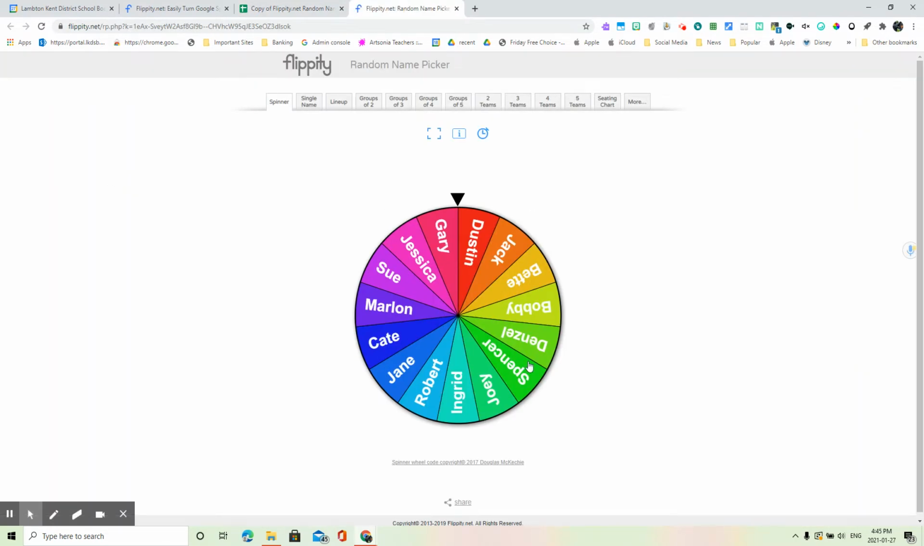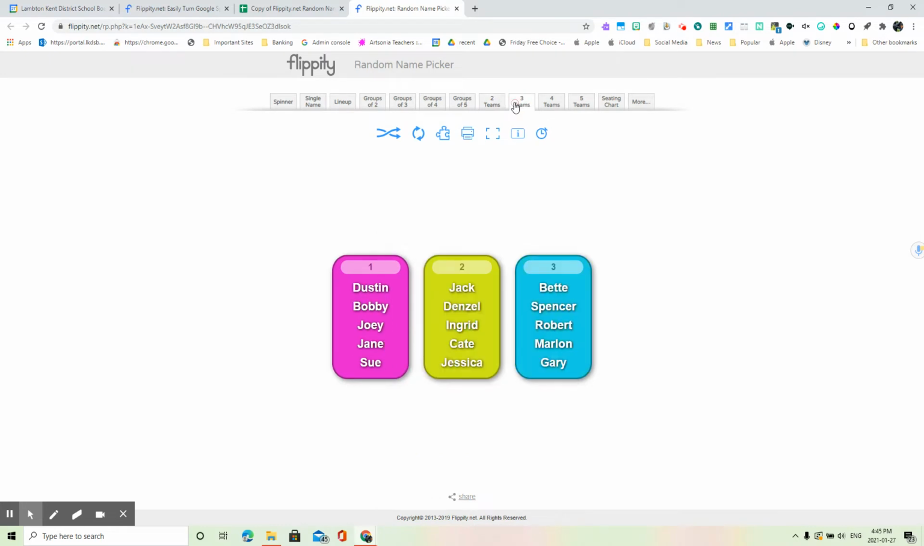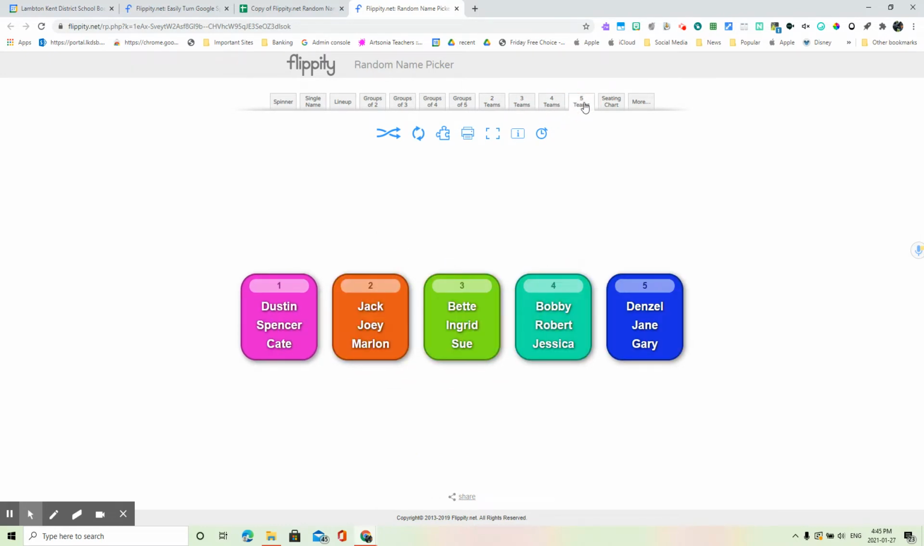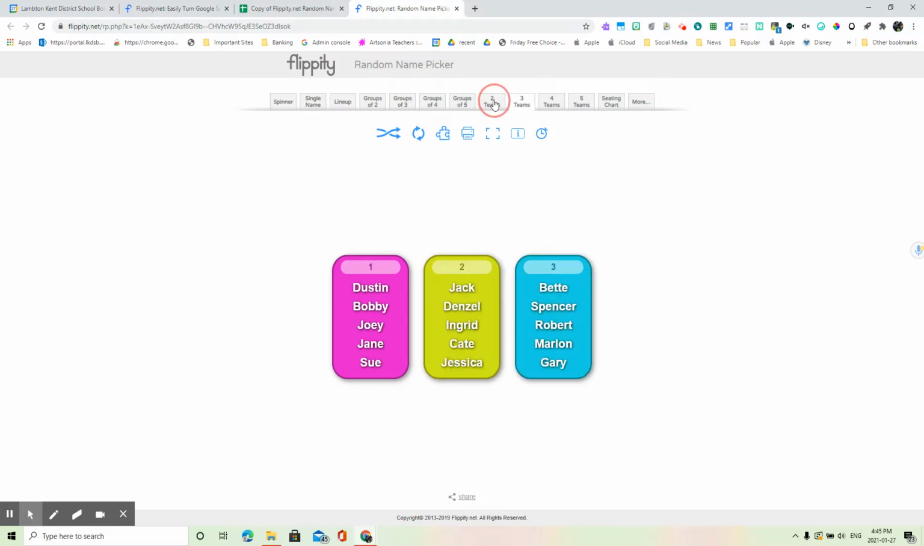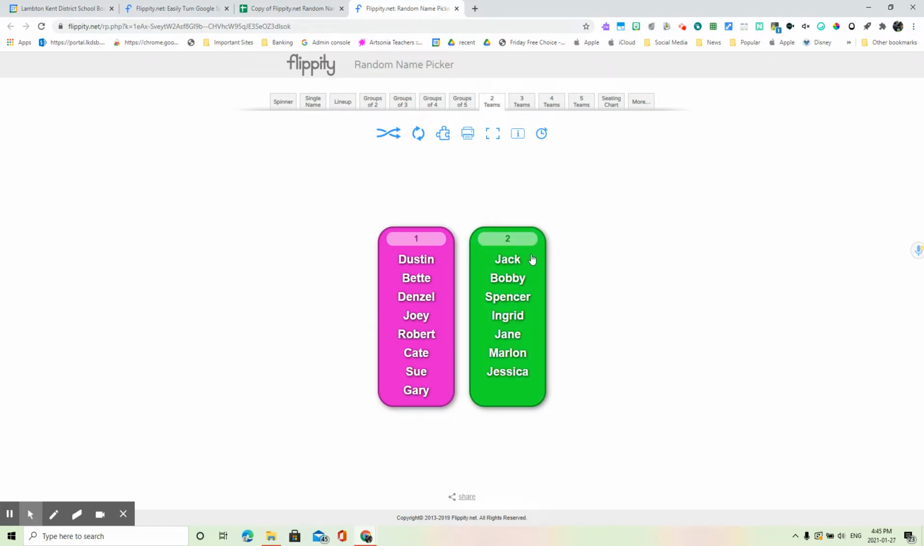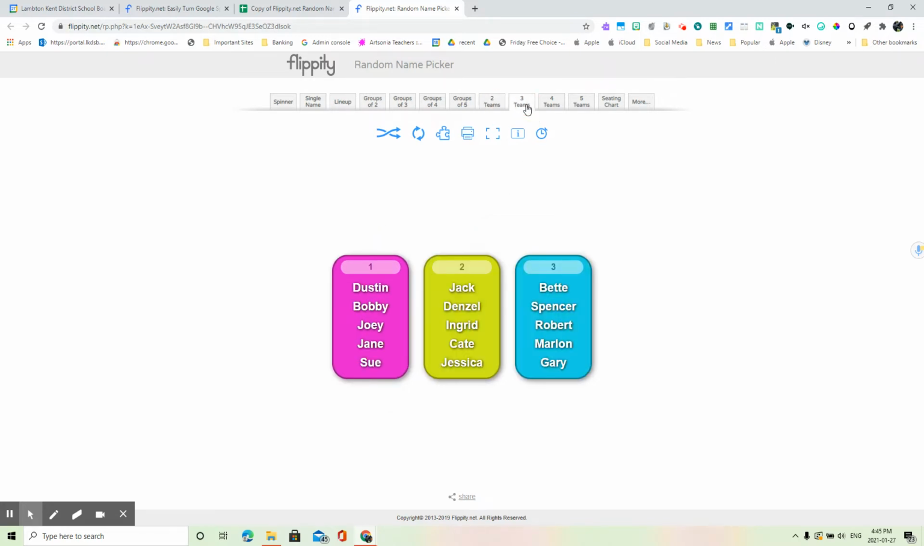And what that's going to do is it's going to create a random wheel with all of my kids' names, but I can decide, do I want to put them into 2 rooms, 3 rooms, 4 rooms, 5 rooms. I recommend when you first do this, you just do a few rooms, go into the room, do something really simple and come back out of the room. Just so that they understand how to do it, and also so that you don't have too many tabs to manage. So let's do 3 rooms.